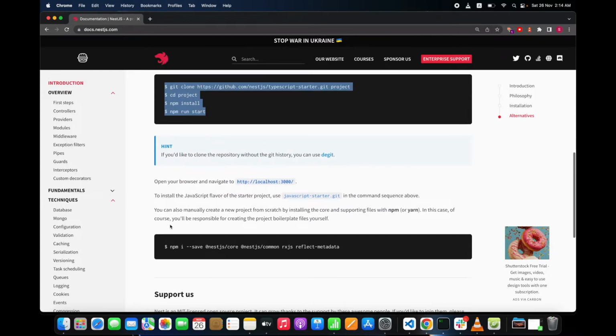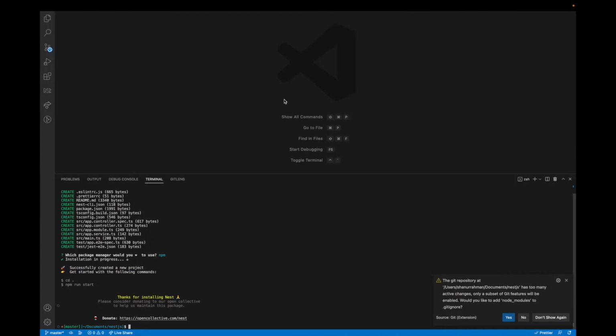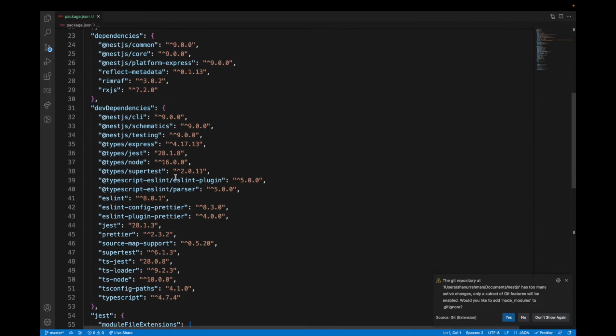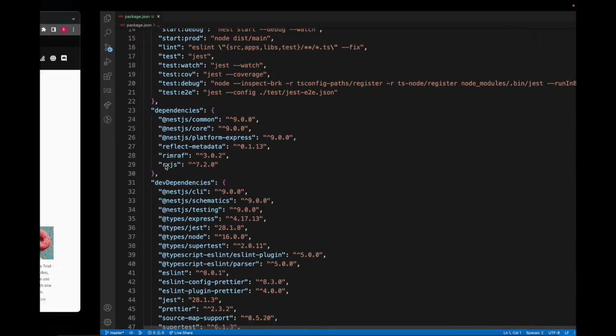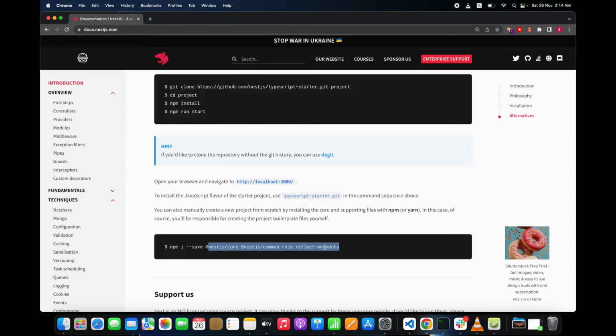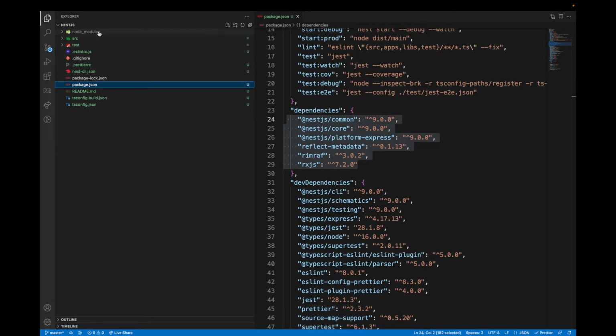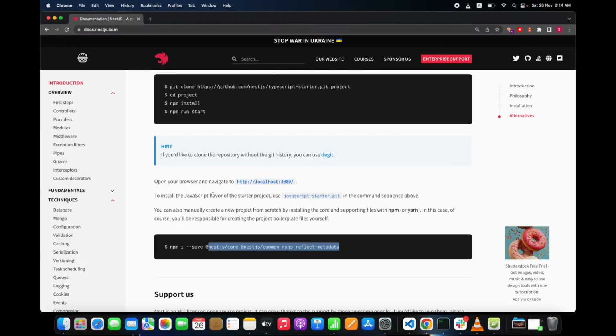And if you were doing it manually, then you would have to install Nest Core, Nest Common, Rx, and reflect metadata. For us, it's not a problem because if you go to package.json and look inside dependencies, the 3 dependencies mentioned here are actually already installed. So we don't have to do that. Let's see if npm install was run for us. Yeah, so we have node modules. We don't have to run npm install again.